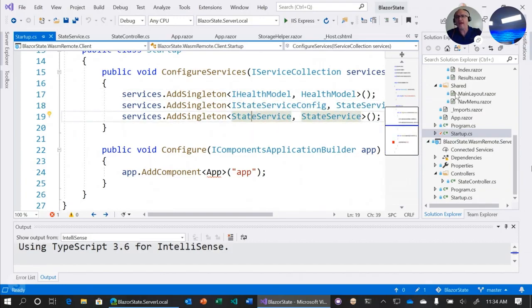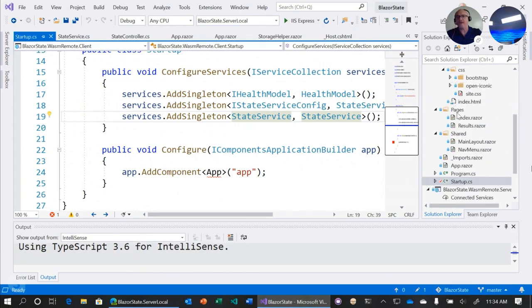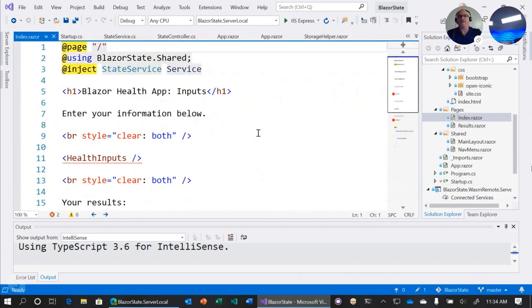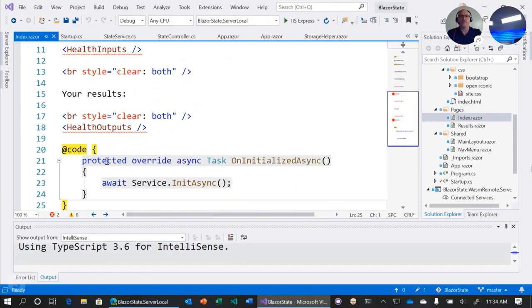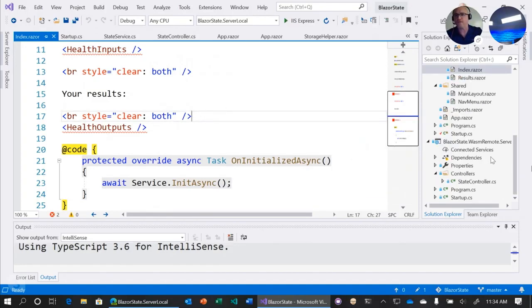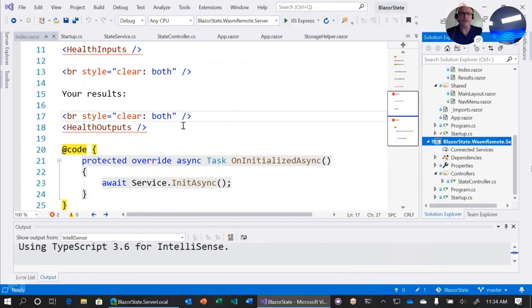The other thing that I have to do is I'll automatically handle property change notification, but I need to handle that initial load the first time you go into the application. So what I'm doing is in my pages, when I route to a page, when that page is initialized, I'm calling initialize on the service. Let's go ahead and set the server as my startup project and run this.